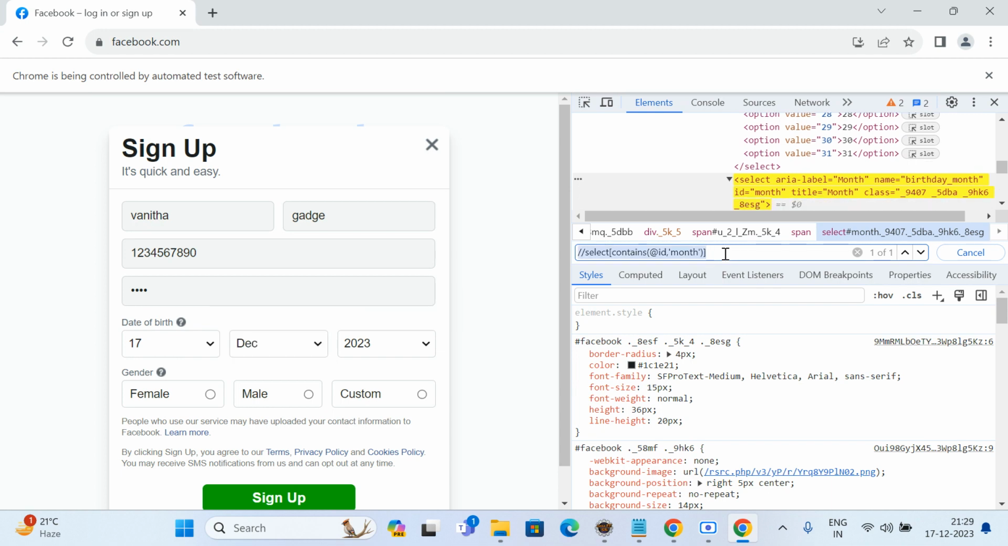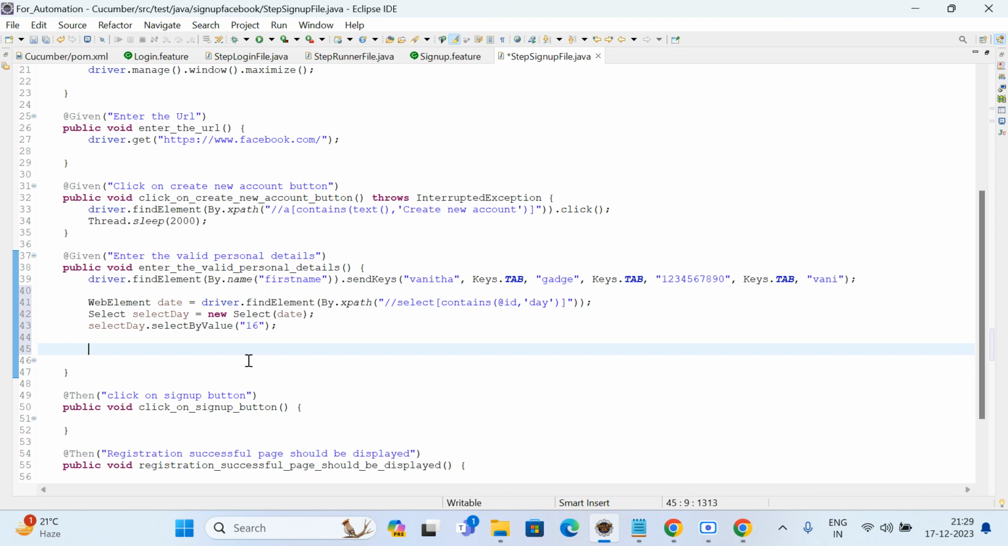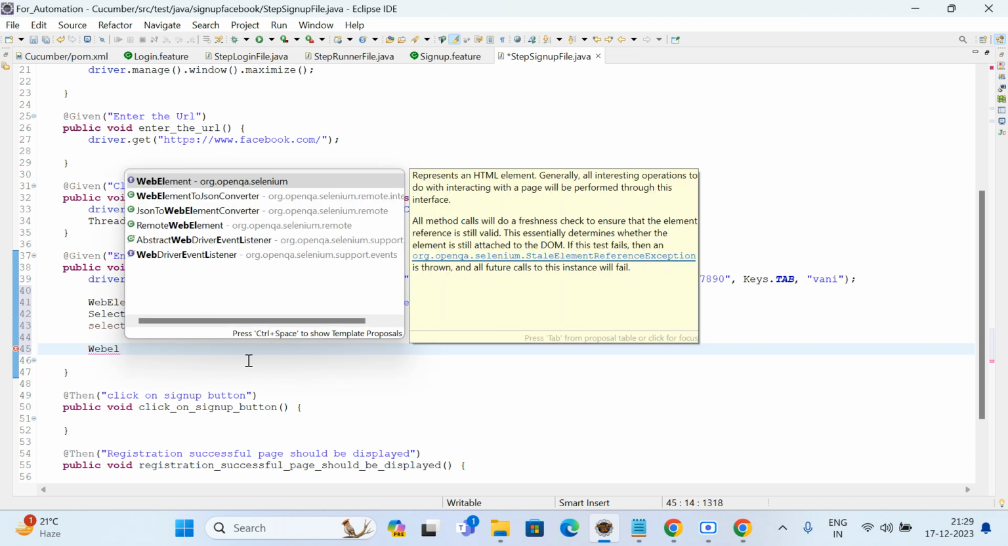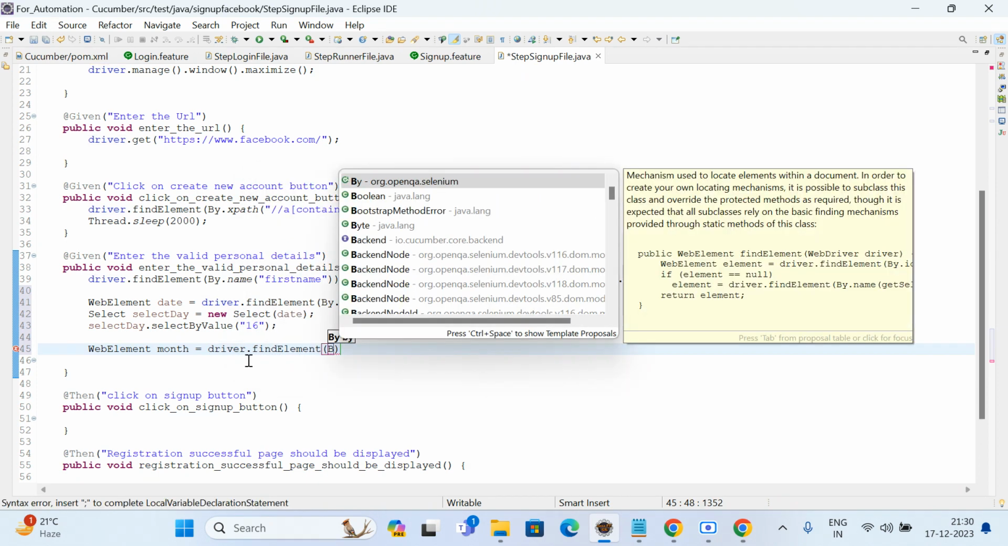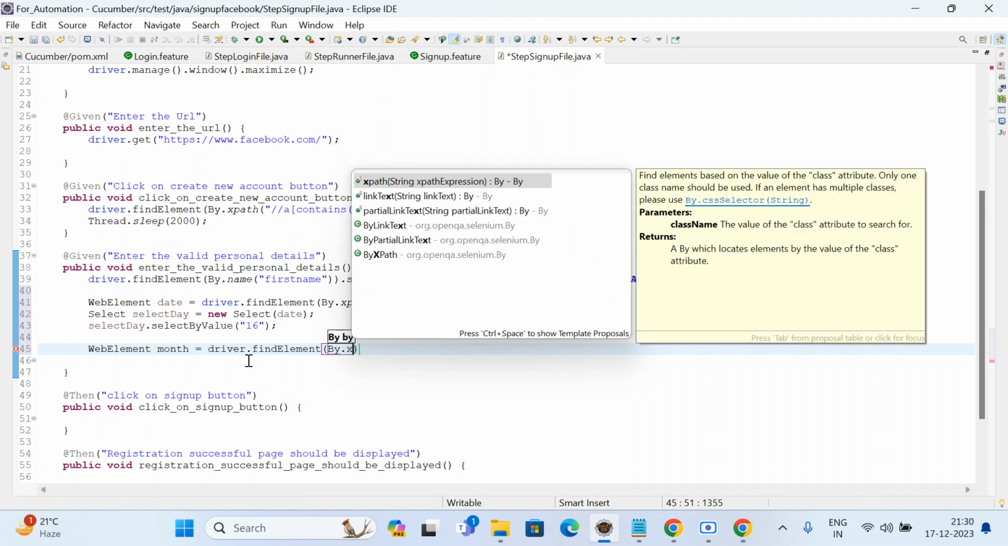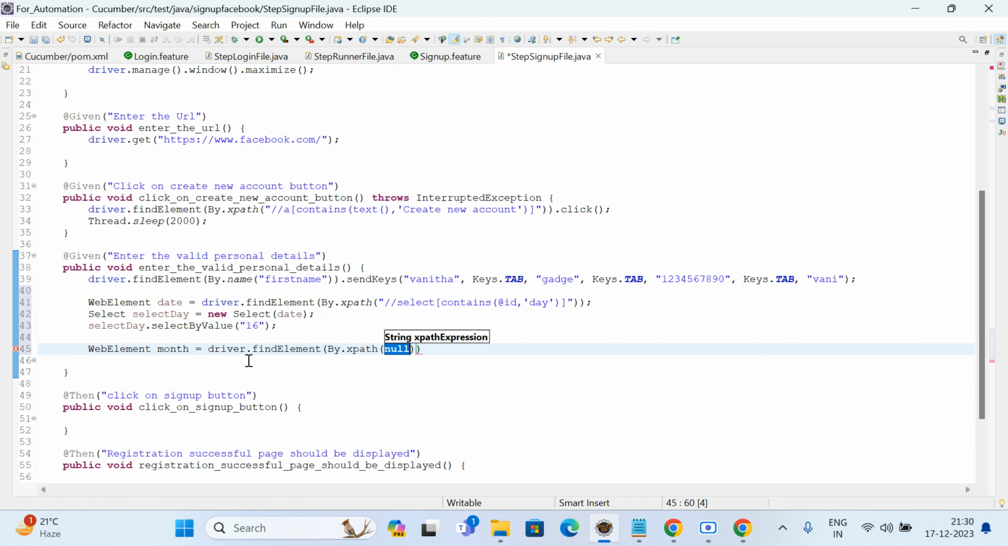Yeah, it is redirecting. Copy this code and come to the Eclipse. Here you need to create another web element for the month. Web element, take the suggestions. Okay, what is my object? Month. Month is equal to driver dot find element. Take XPath, as it is a button or anything, it's preferable to take the XPath in the double quotes. Just paste it, double quotes and semicolon end.